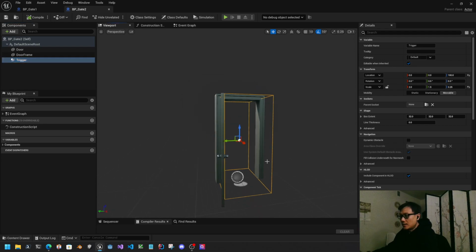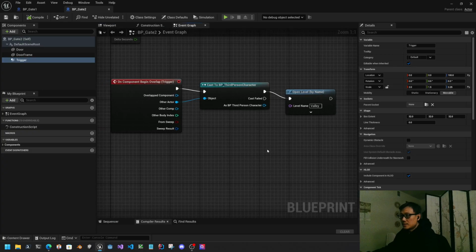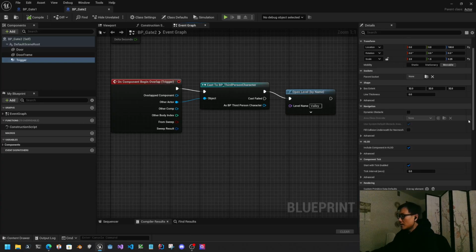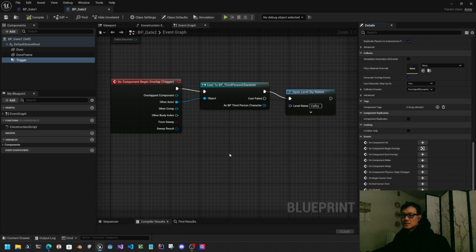So basically when the player collides with the collision box, it will trigger this event, the component begin overlap. It casts to the third person and moves to the next level. This is so much easier in Unreal Engine than coding with C++ directly from scratch. The blueprint is very easy to navigate. So that's how the door is triggered.